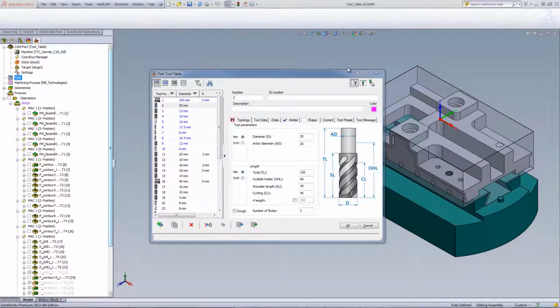In this session, we'll be talking about the tool coolant, tool preset, and tool message. In the different CNC machines that we have in the market today, we have different types of coolant options within those machines. For instance, there are machines where you can have air coolant, flood coolant, coolant through the spindle, and so on and so forth.